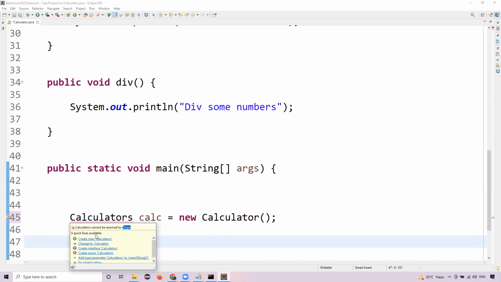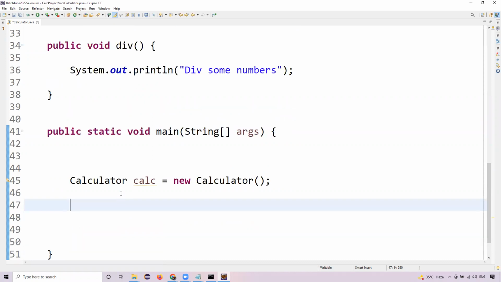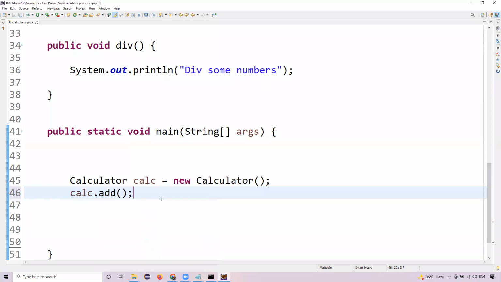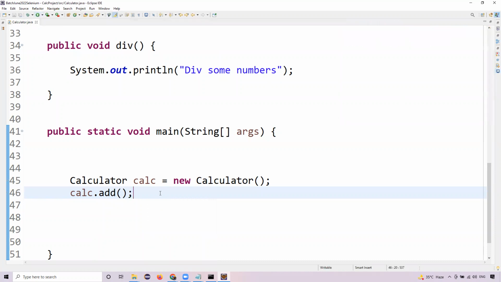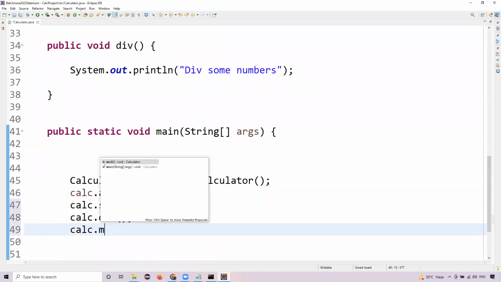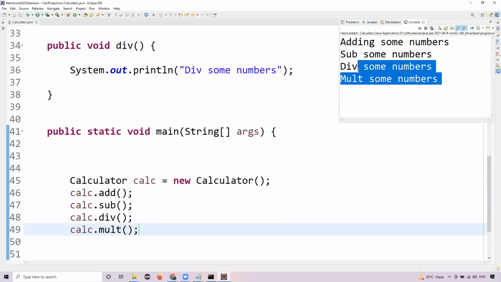So Eclipse is giving a suggestion: create class calculators or change it to calculator. If I click on this, see it changed to calculator, right? So this is a correct statement. Now, if I do calc dot, I get access to the addition method, division method, multiplication method, subtraction. So all these methods are there. I can simply call them one by one. So I call calc dot add, click on run. You can see adding some numbers. Then I go over here, I'll say calc dot subtract, calc dot divide, calc dot multiply. Save it, run it, and you will see all the methods are successfully called.